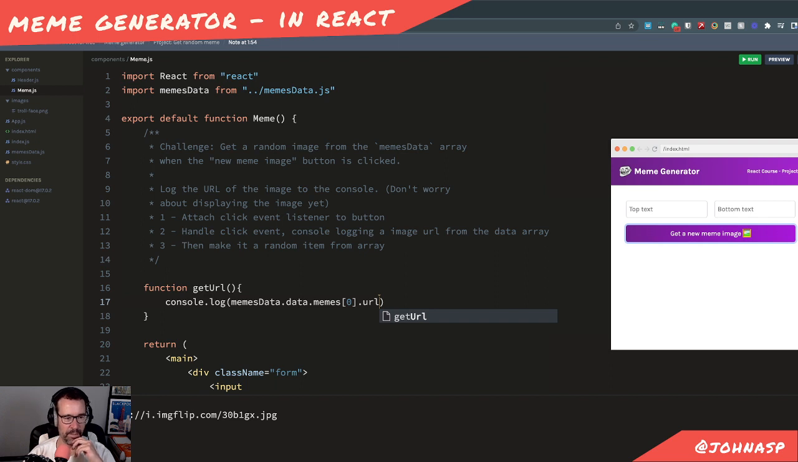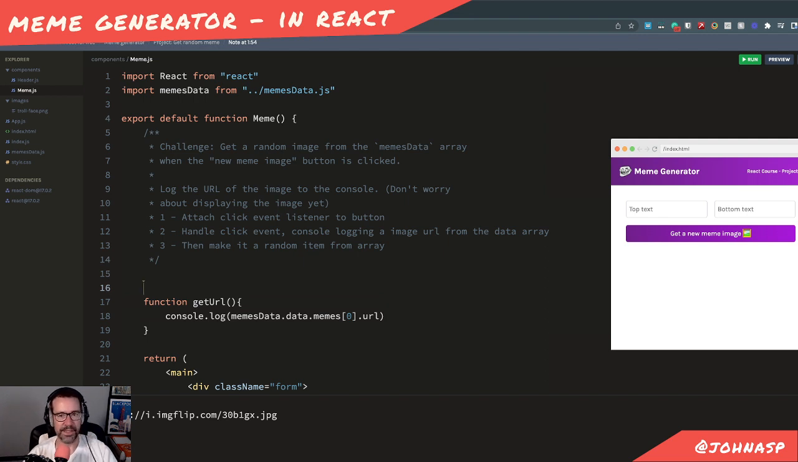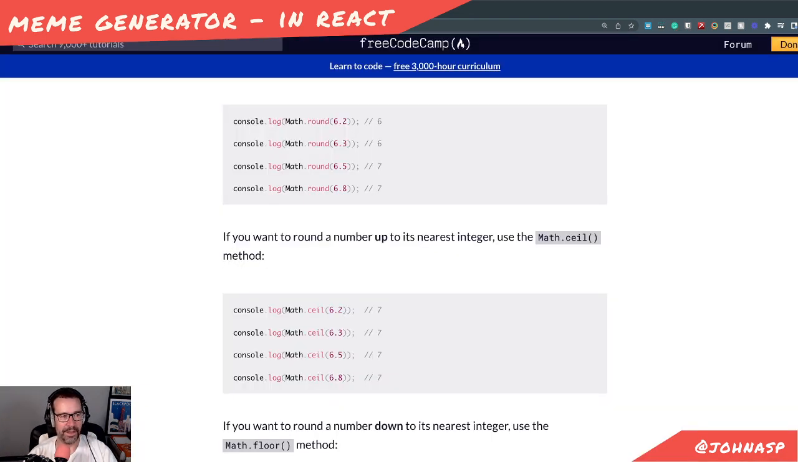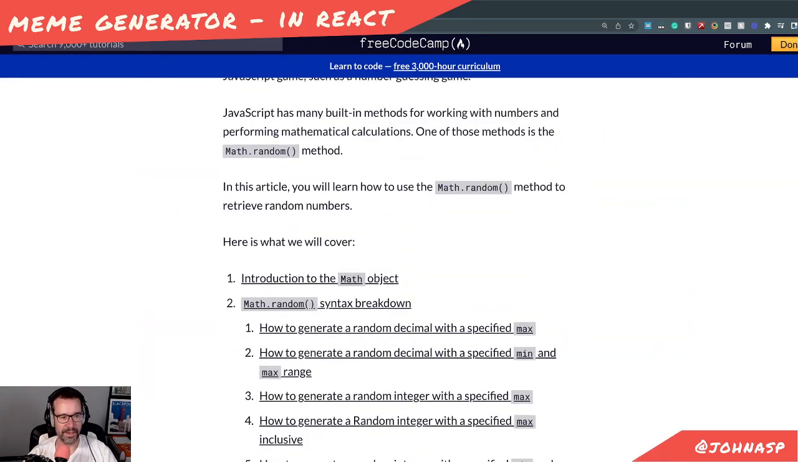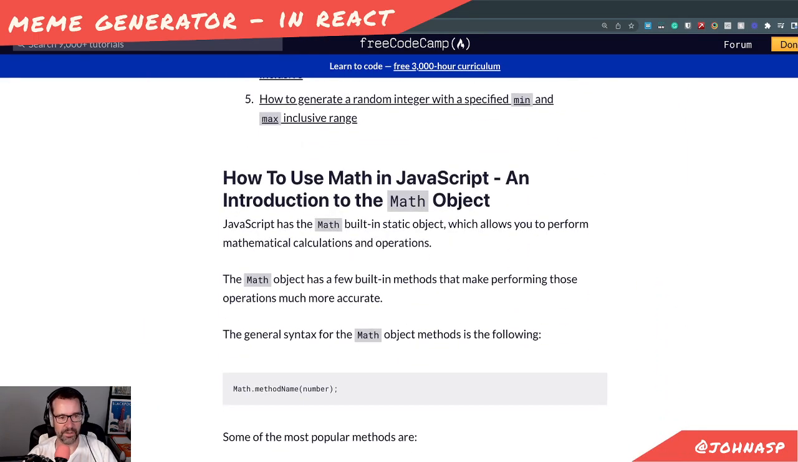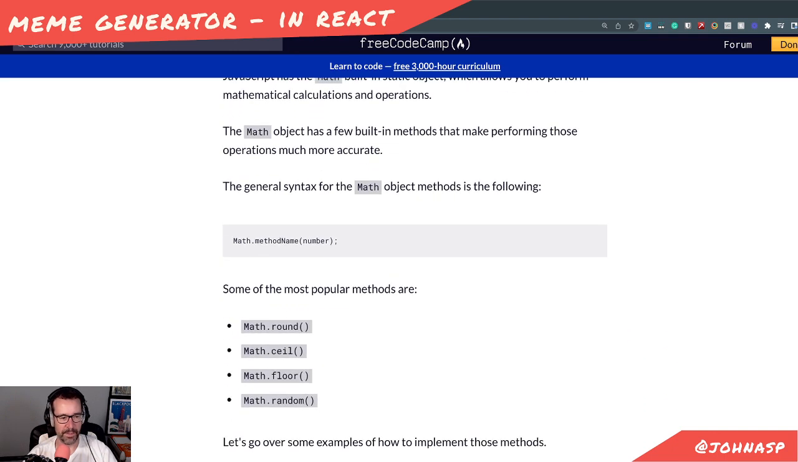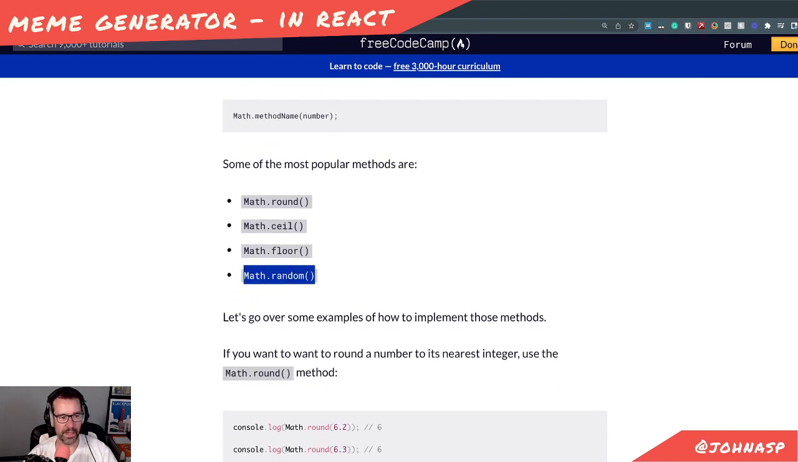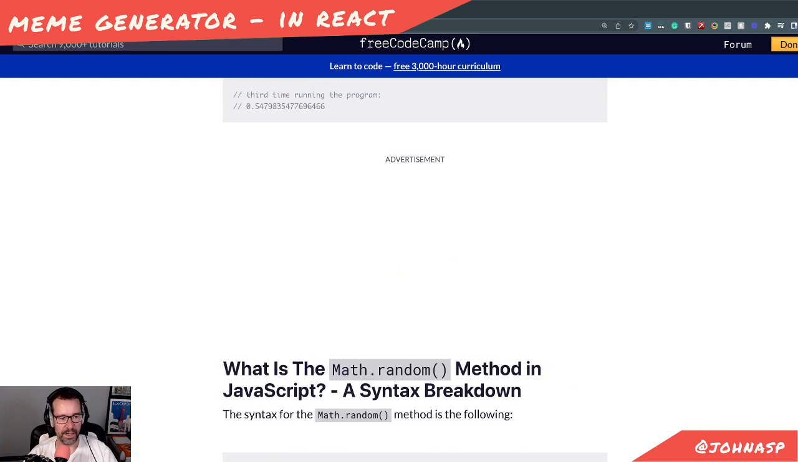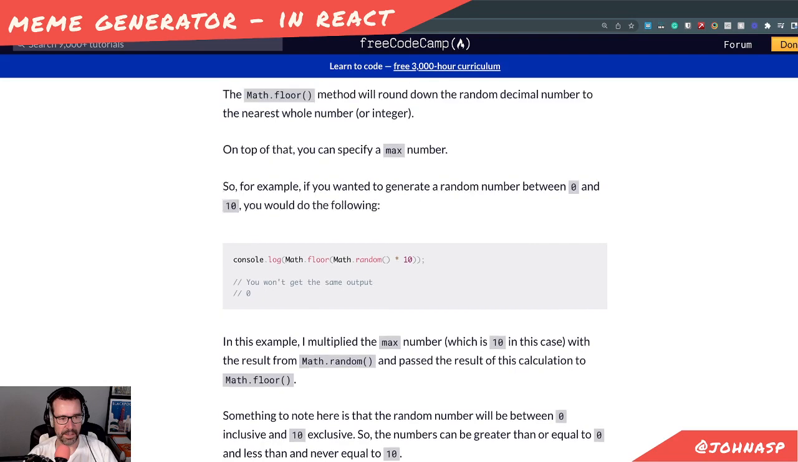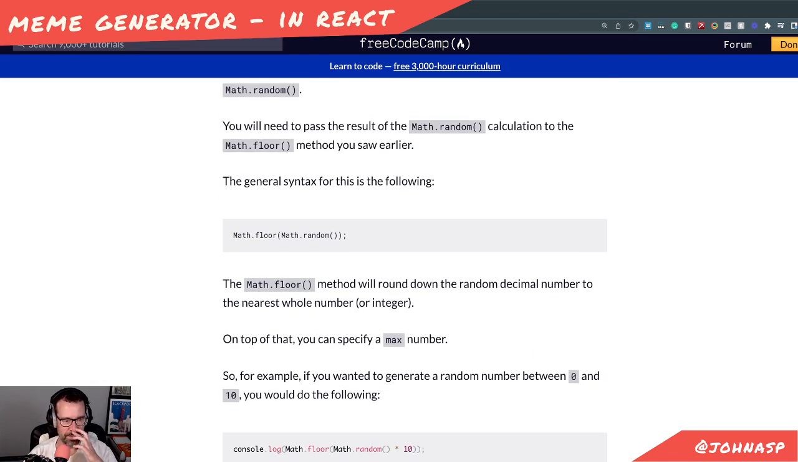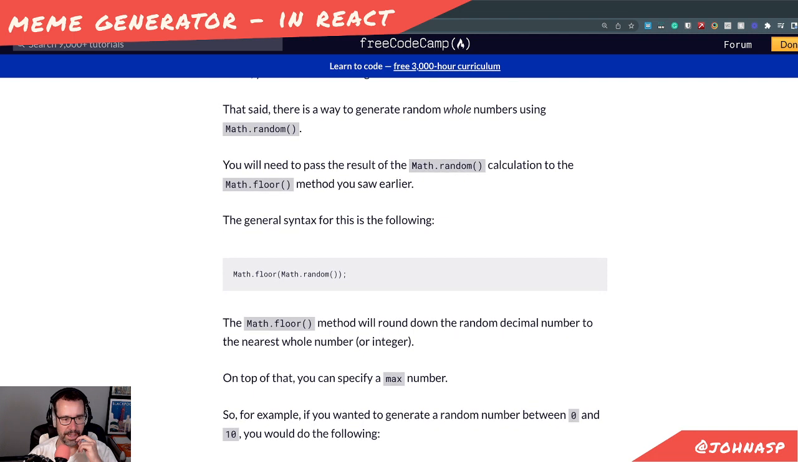Now we need to make it random. So I have done a bit of work before, as you can see in that tab. We're going to be using the Math object. And the Math object in JavaScript provides a random method, which is this one. That's right at the bottom, I think, how you use it. What's that? Math round, whole number. No, I don't want that.